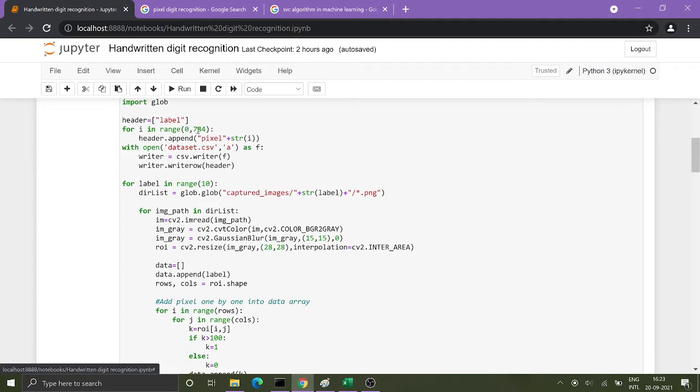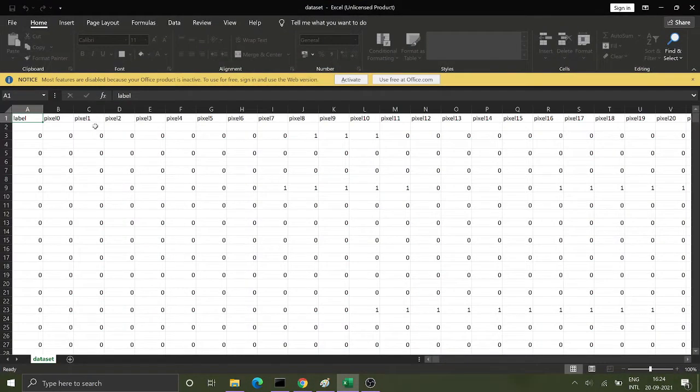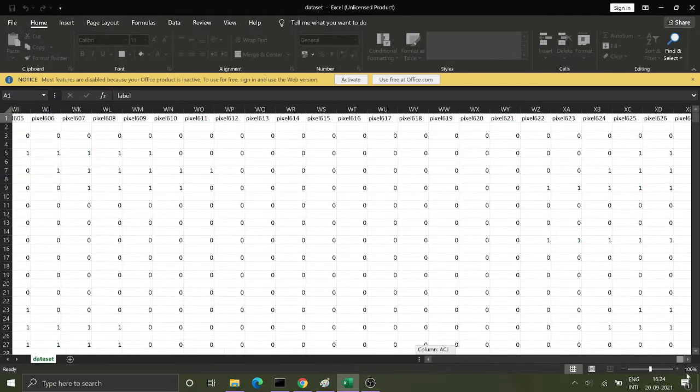Now 0 to 784 is taken because we have fixed our image size, it should be 28 by 28 only. So 28 by 28 is 784, so 0 to 783 we want. From 0 to 783 the image will be stored, and then in the data set for every pixel, like pixel 0, pixel 1, up to 783. So here we can see pixel 0, pixel 1, up to, I'll show you, see 783, right?